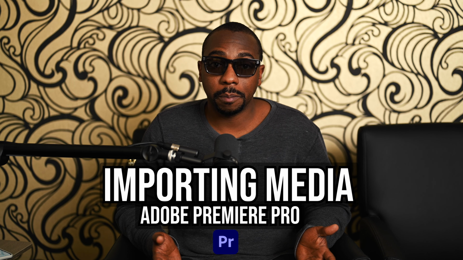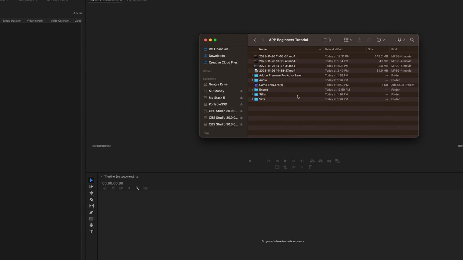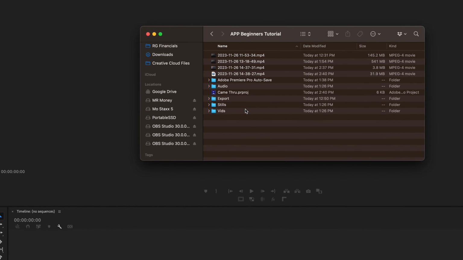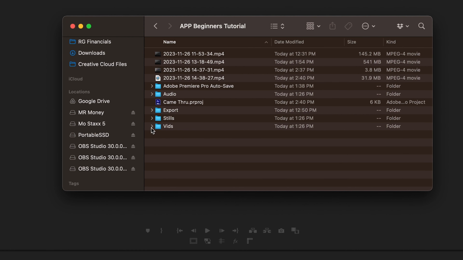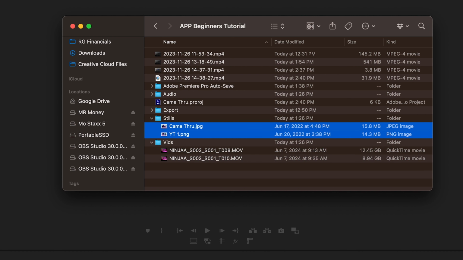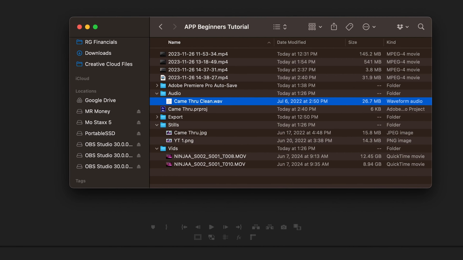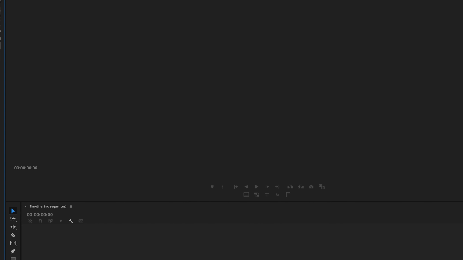Step 3, importing media. So the quickest way to import media into Adobe Premiere Pro is to drag and drop. Go to your files inside of your computer, either through your Finder window if you're on a Mac, or your file folder if you're on a PC. Right here, I have everything organized. So I'm going to drag these 2 videos that I have inside of my project window. I'm also going to drag in these 2 stills that I have. And then I'm also going to drag in the audio, which is the song for the music video that I'm editing, right? Okay. And now they're there.